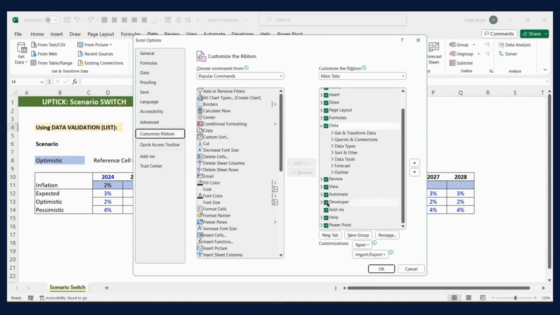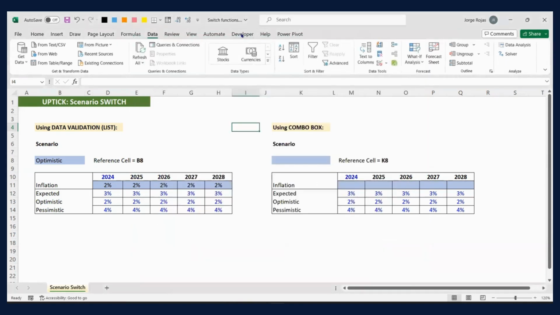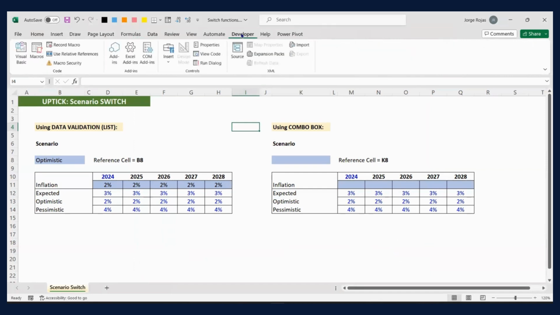If you don't have it activated, it will look like this. Just check on it, and now you should have it here. Once you have your developer tab, go to Insert, and in the first group, Form Controls, pick the second one, the one that says Combo Box.